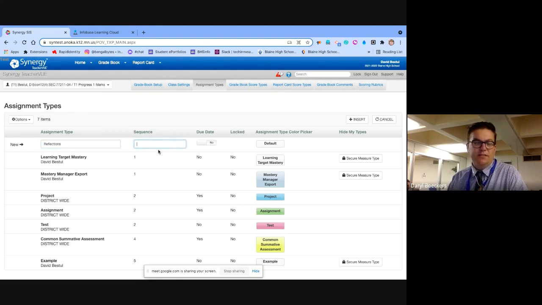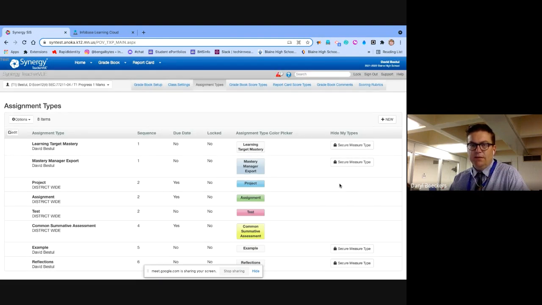And then the next tab, it's asking, what sequence? You'll notice that there are already almost 1 through 5. I'm going to slide that in last because I want that to show up last. I don't need to set a specific timeline. I can choose a specific color if that helps. A lot of times if you have many kinds of categories, you can decide how that stands out versus the others, which is nice. When I'm feeling done with that, I'm just going to click on Insert. And you'll notice that Reflections shows up as part of that option.